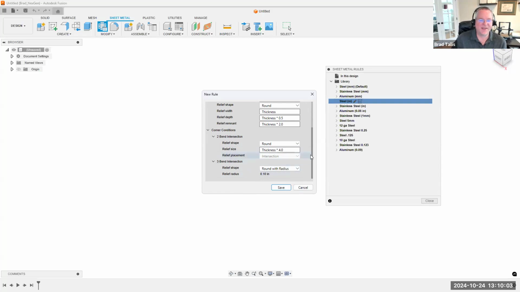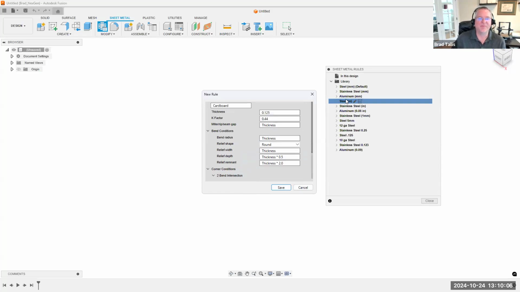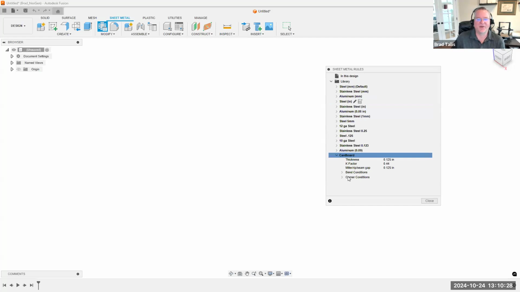Okay, so the key thing here is we used an existing material. I said create a new rule from that material. So it basically used all of the information that Steel Inch used, so I didn't have to type a whole bunch of stuff in. It's basically like copying it, and then we're just editing a couple of those. So we just changed the thickness basically to 0.125. And I'm going to go ahead and save that. And now you can see I have cardboard in my sheet metal rules.